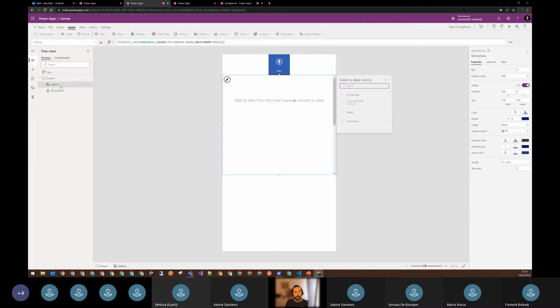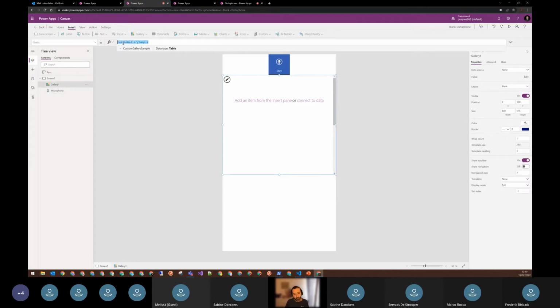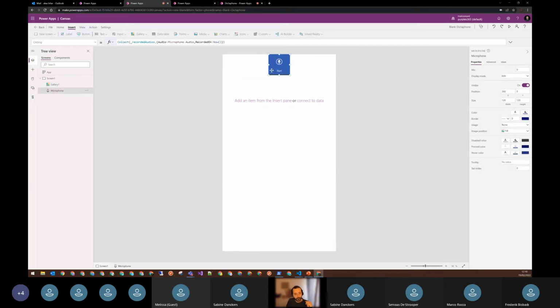So first, let's put the gallery just below our start button, and maybe center it more. In the gallery, let's link it to our recorded audio collection, or array, if you prefer. What do I want to be able to see for each record? If we go back to the microphone, we say that we are storing two properties: one property called audio, and the other property called recorded on.